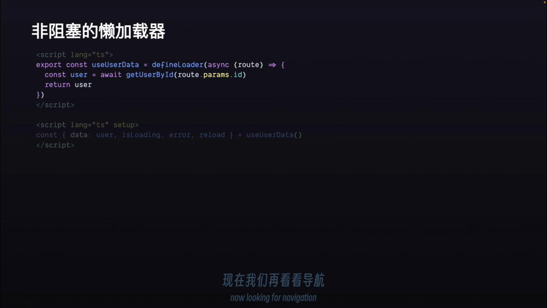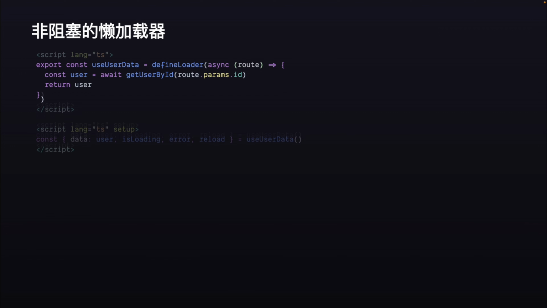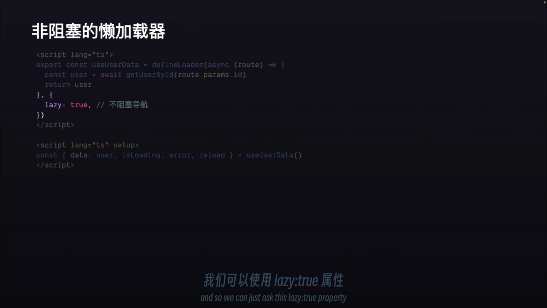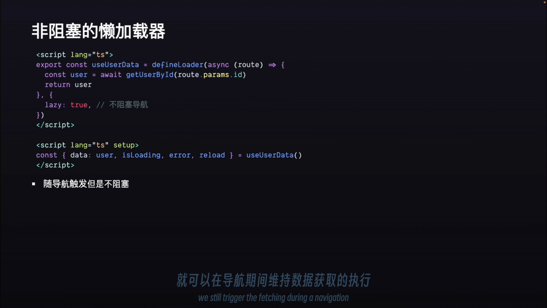So, not blocking the navigation. How can we do that? I was talking about lazy. We can just pass this lazy property. It might change in terms of naming later on. It could be defer. Right now, it's lazy because Nuxt also has this field. So when we have lazy true, we still trigger the navigation and we still trigger the fetching during a navigation, but we do not await. So it doesn't block the navigation.